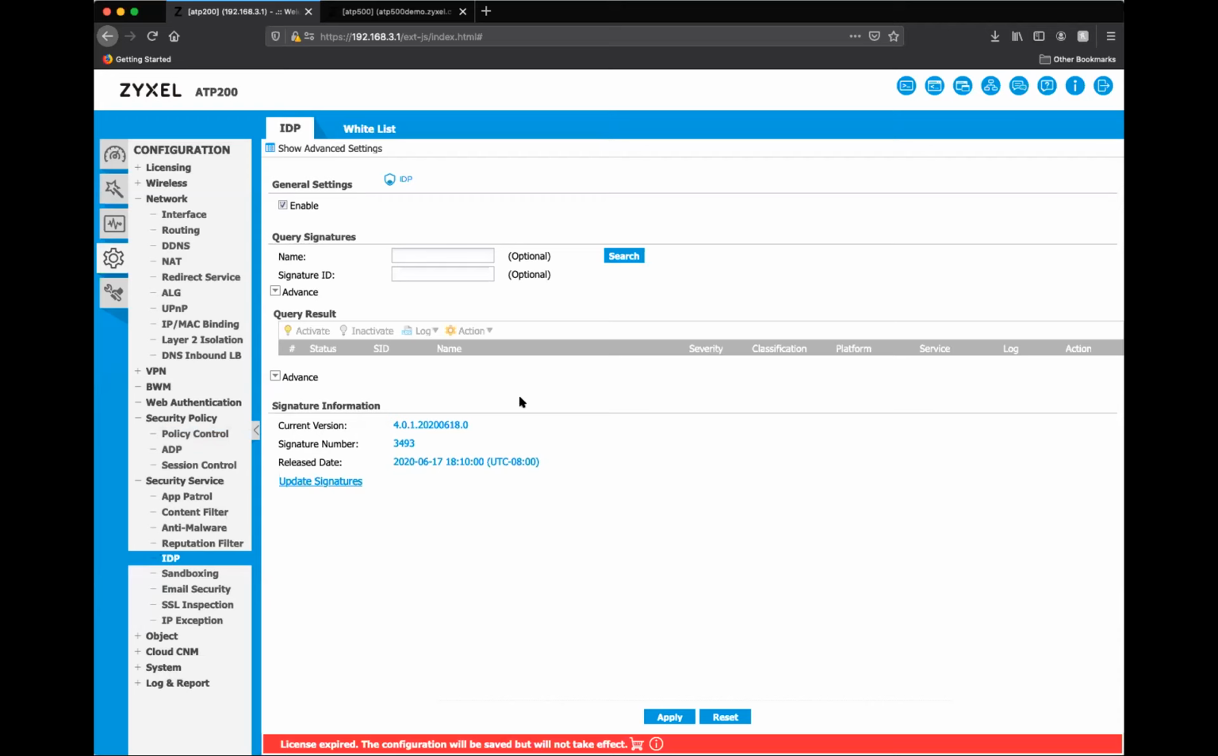So IDP, there really isn't much for the intrusion detection and prevention to do. There's no application that you need to apply it to. There's no packet direction, any of that.